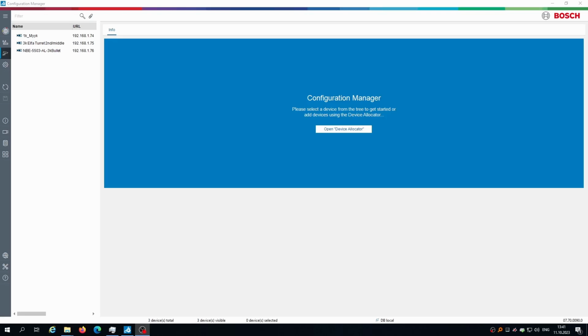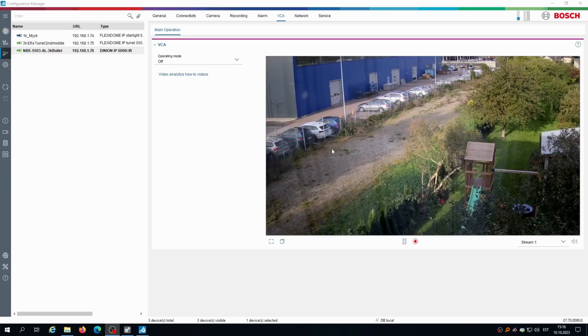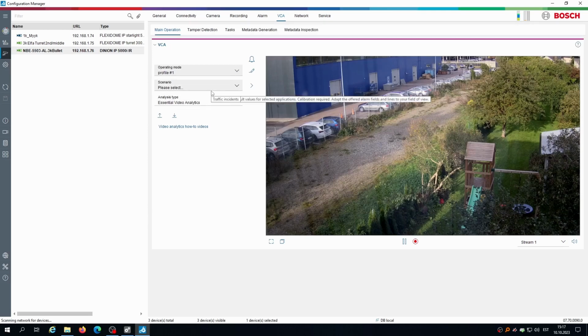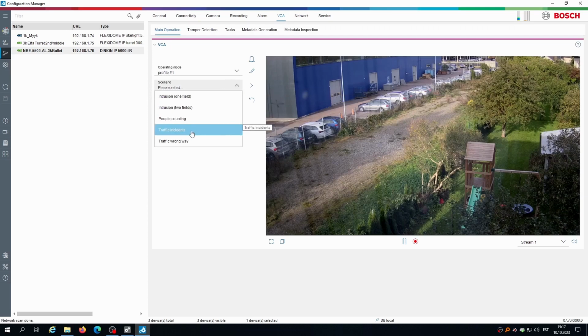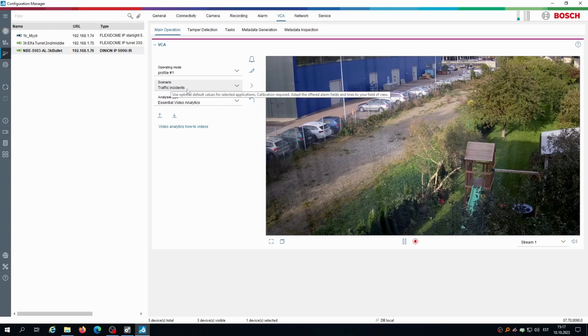In this video I want to show how to use VCA alarms from Bosch camera on Mirasys DVMS system. I already installed the camera, calibrated it roughly, and now I will choose some VCA events. I will choose the profile 1, and I must use traffic incidents or traffic wrong way because I want to classify the objects, and at least these two can classify the objects. So I selected the traffic incidents and I will activate this VCA scenario in the camera.